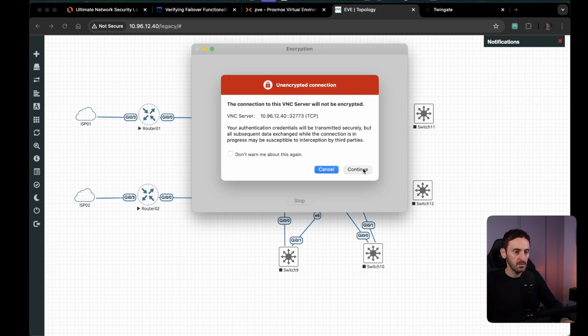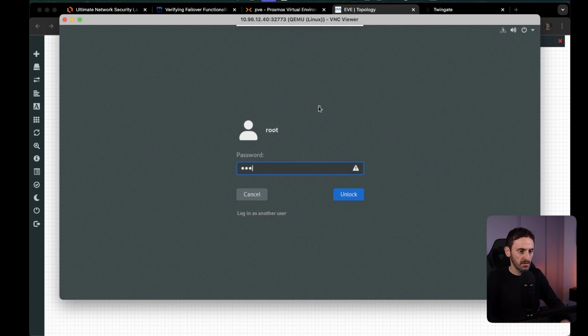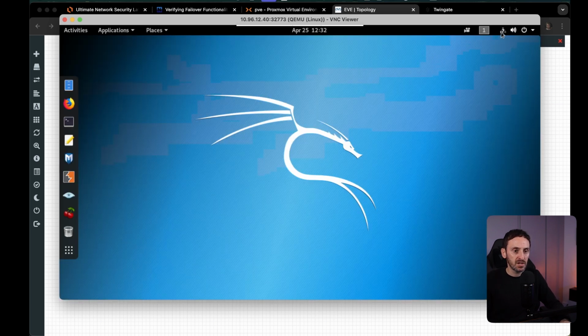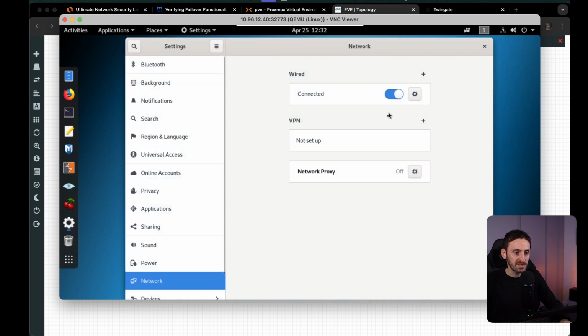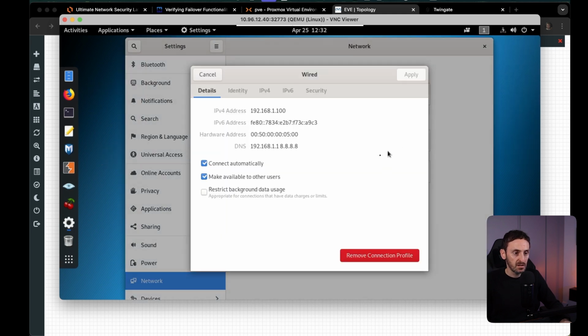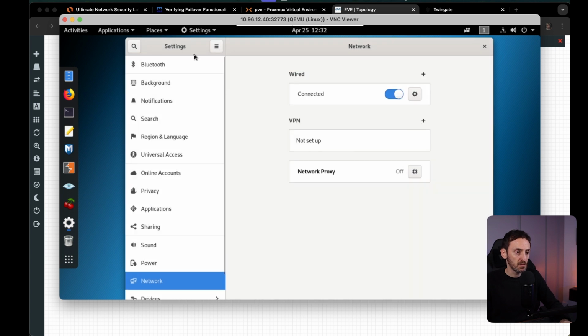So let's click on continue. We're just going to get logged in here. First of all, let's check the networking. I want to make sure we're getting an IP address in the 192.168 range. So as you can see, that is currently there. So that's coming from the firewall we're connected to. So let's see if we can get logged into the firewall.